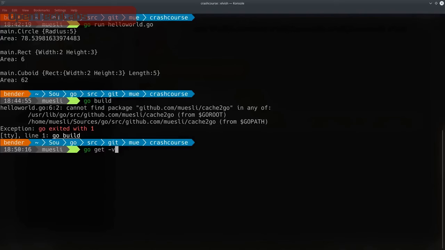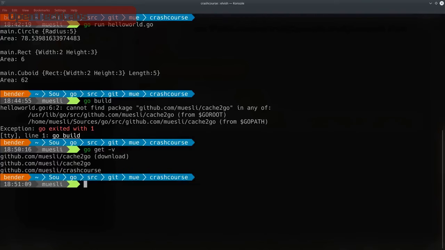So we can call go get -v, simply verbose, so it'll tell us what it's actually doing in the background. And you can see that it downloaded and installed this Cache2Go library for us. And now we can actually build the code.